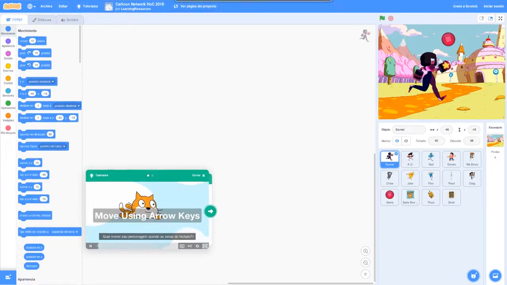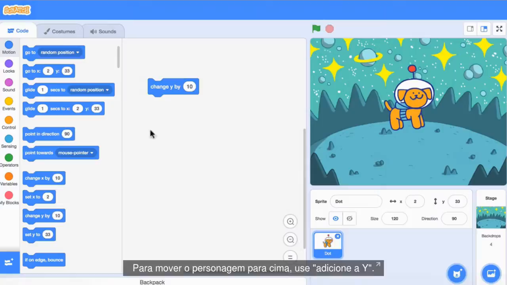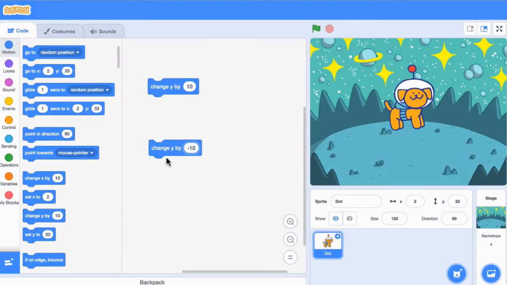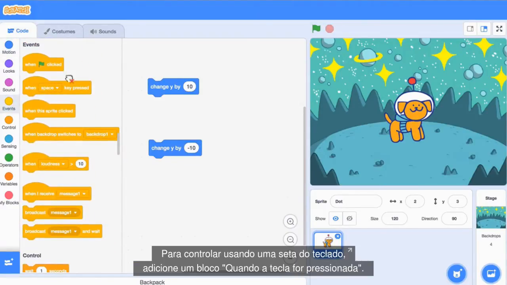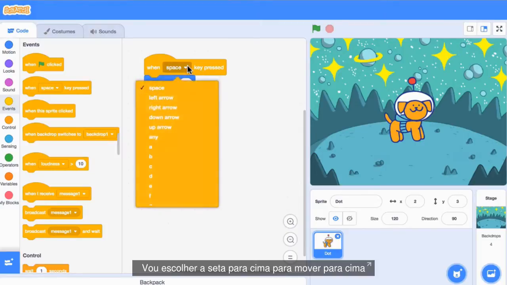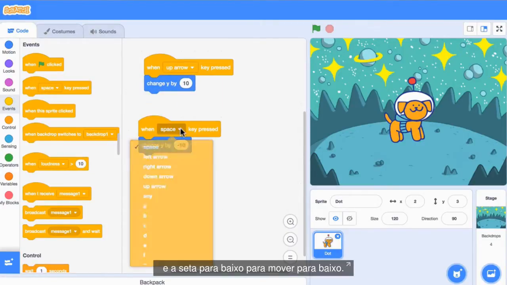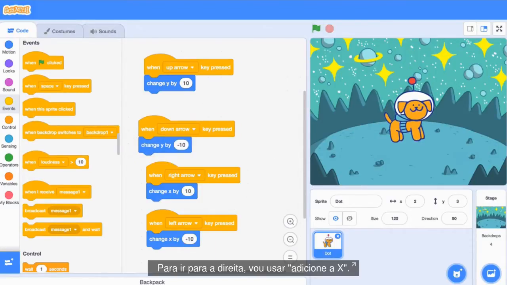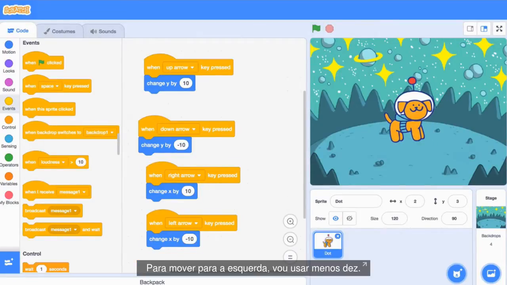Want to move your character using arrow keys? To move the character up, use change Y. To make it move down, use a negative number. To control with an arrow key, add a when key pressed block. I'll pick the up arrow for moving up and down arrow for moving down. To go to the right, I'll use change X. To move it left, I'll use -10. Pick your own character and start moving.